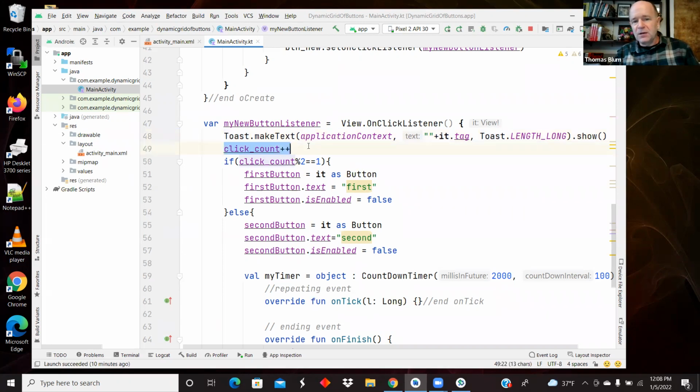Here is maybe an alternative way of remembering the buttons: since I know the I and the J, I can recover the button. Here I'm incrementing my click counter. And here I'm asking if the click counter is odd or even. I'm dividing by 2 and taking the modulus, the remainder, and asking if it's 1, then that's an odd numbered click.